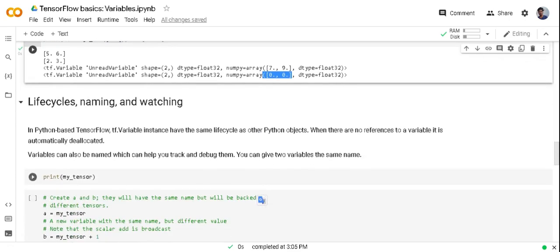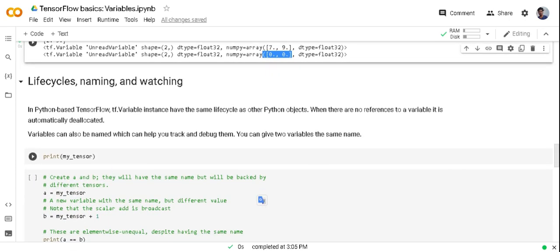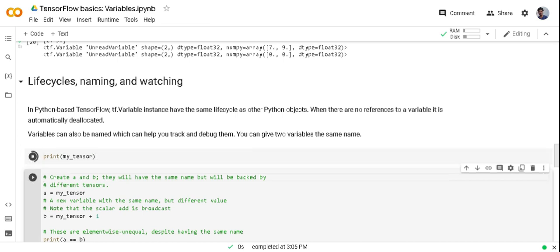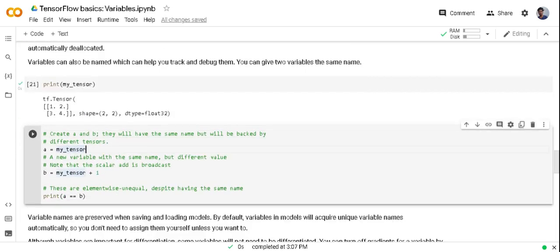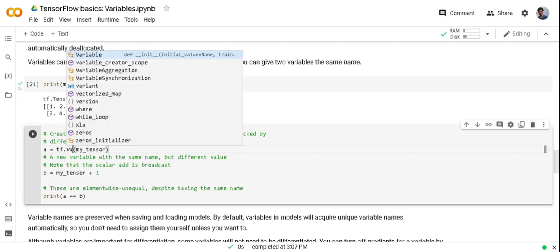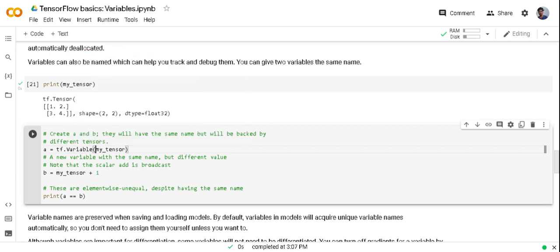We can specify a name for a variable. For providing a name to variables, I just have to pass a parameter to the name argument of tf.Variable, and I'm giving the name as mark. Now the tf.Variable has the name mark. You can give the same name to different variables.